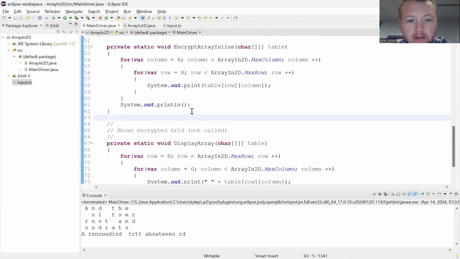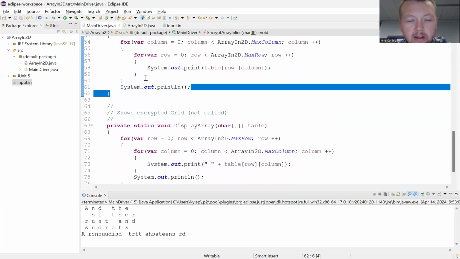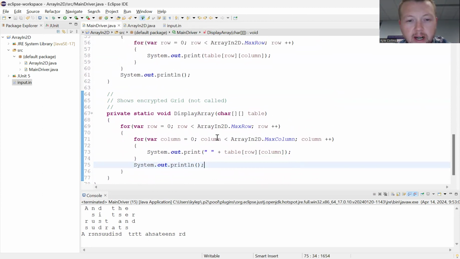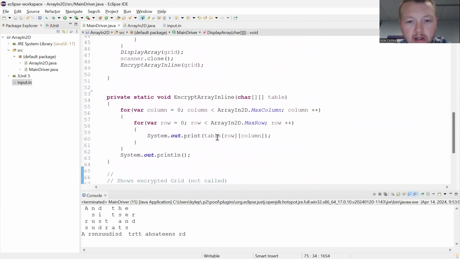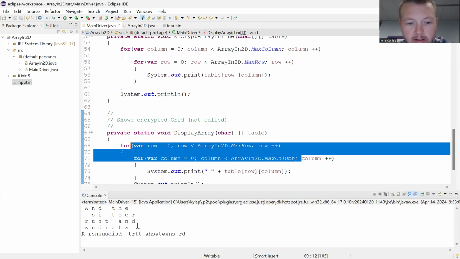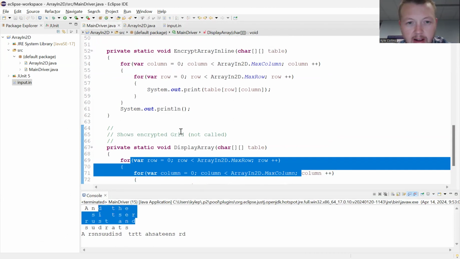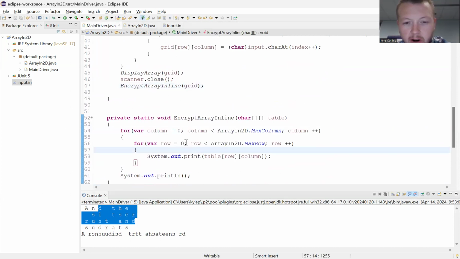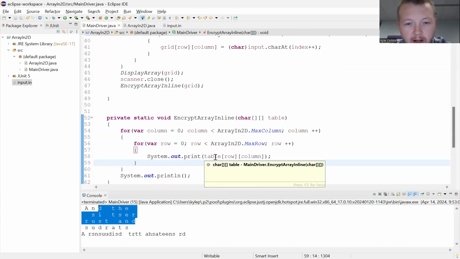Yeah, we take this print line outside the for loop, and for the display array, we have the print line inside the for loops. So the only difference is here. It's going rows by columns for a normal display for this one. And then for the actual output, the encryption, the deliverable encrypt array in line, it's going columns first, then rows for your IJ. And so it's going to print out for every row.